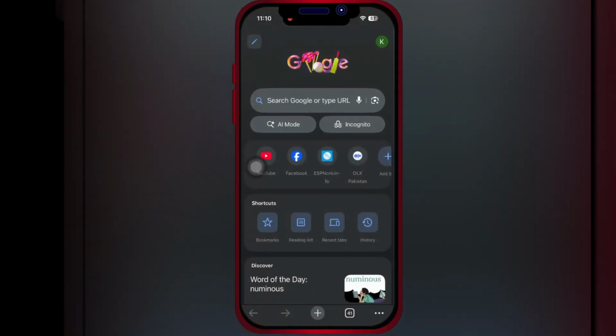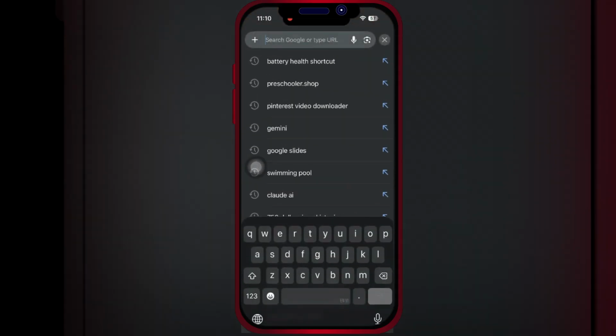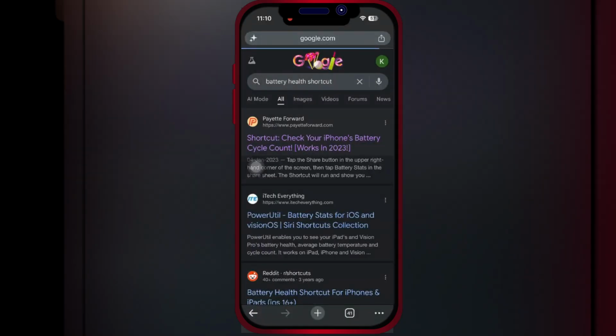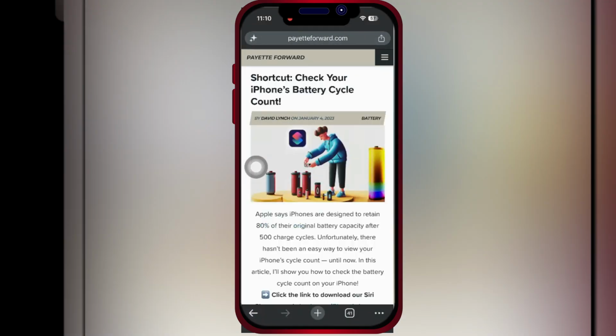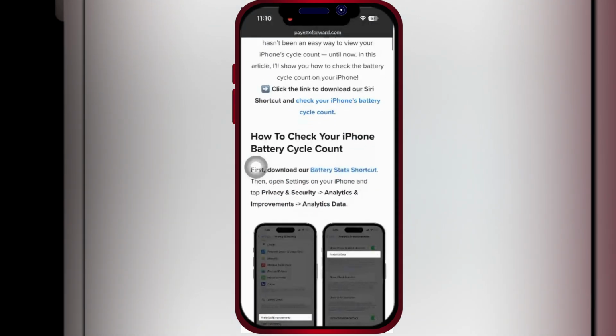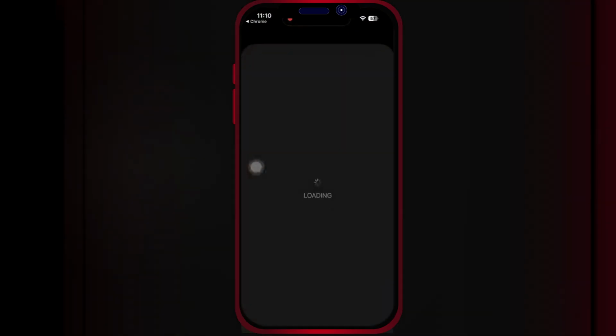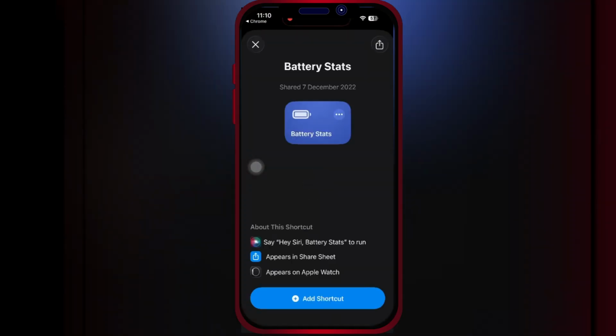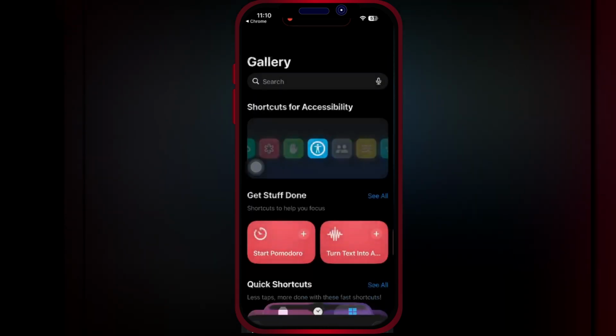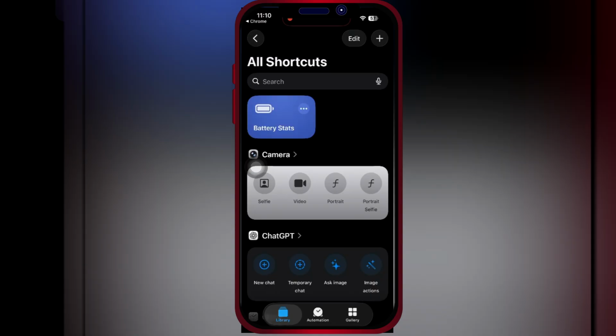First, open up any browser on your phone and search for Battery Health Shortcut. Click on the very first website that pops up. Once it loads, scroll down until you see the button for the Battery Stat Shortcut download. Tap that download button and it will automatically open your phone's native Shortcuts app. Just tap Add Shortcut at the bottom and the tool is installed and ready to go.